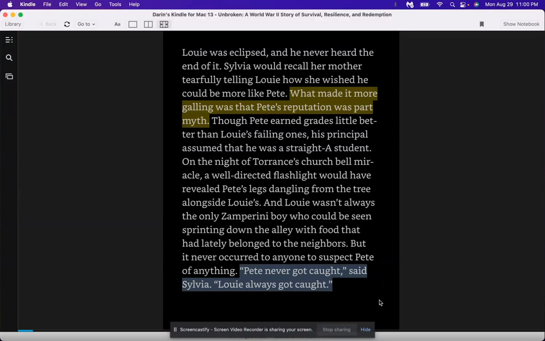On the night of Torrance's church bell miracle, a well-directed flashlight would have revealed Pete's legs dangling from the tree alongside Louis's. And Louis wasn't always the only Zamperini boy who could be seen sprinting down the alley with food that had lately belonged to the neighbors. But it never occurred to anyone to suspect Pete of anything. Pete never got caught, said Sylvia. Louis always got caught.